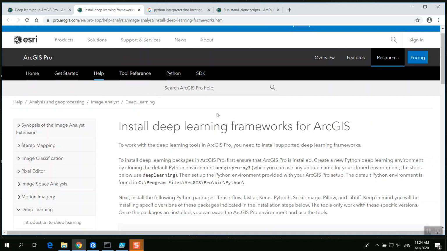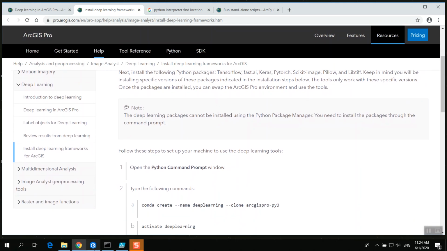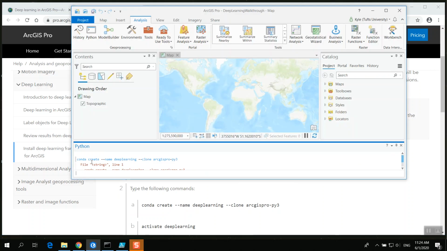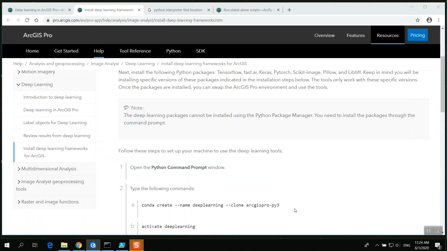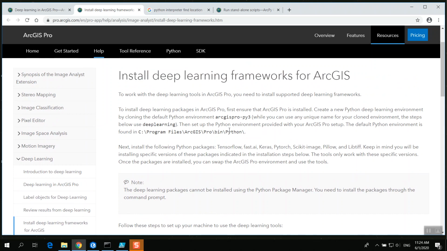So you want to install deep learning frameworks for ArcGIS. We want to do some deep learning here. And so if you open up ArcGIS and you were to try, say, to run this command conda create in the Python interpreter, well, that won't work because this is not Python. We need to open a command prompt, not Python, but a command prompt that is linked to the version of Python that ArcGIS is able to access.